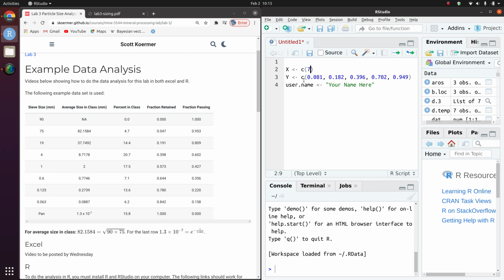So 75, 19, 4, 1, 0.6, 0.125, and 0.063. All right. Now we're going to input what fraction passed each size. So that's the fraction passing corresponding.